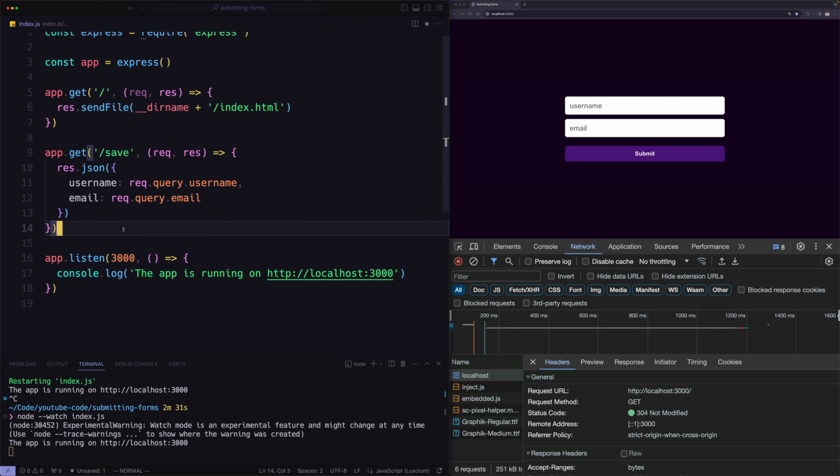For the sake of simplicity, we are getting the data and outputting it as JSON. But in real-world apps, you would usually validate the data, process it, and then maybe save it in the database. So in this example, you can see we are pulling the data using the request query object. This object parses the query string of the URL and splits each key value pair into its own field. So you can see how we are accessing username and email off of that object. So let's test that.